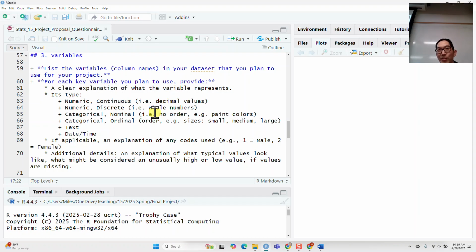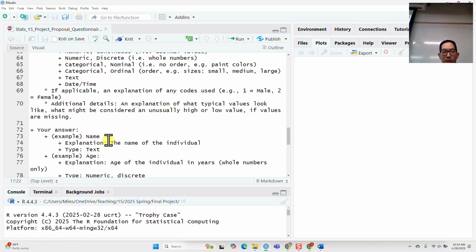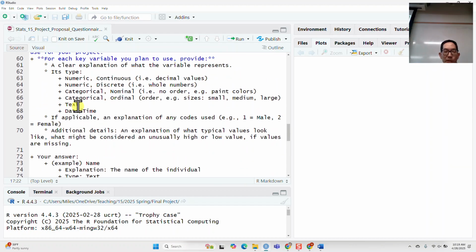Categorical nominal would be categories that don't have an order, like paint colors. There's no designated order for that. And then categorical ordinal means there is a set order, kind of like sizes: small, medium, large. Okay. And then text would be things that are unrestricted. Sometimes the line between categorical and text is blurry, but basically, if you're allowed to just enter whatever you want, that would be text.